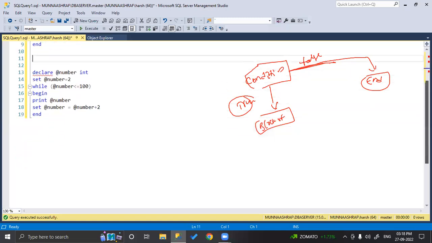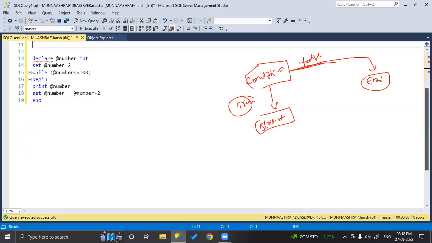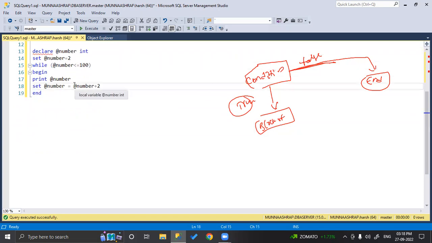Let me explain with the example. My requirement is to print 100 even numbers. Correct? Wanted to print how many numbers? 100 even numbers. So the even numbers start from 2, right? Yes. Okay, so that's why I have given the first number is equal to 2.